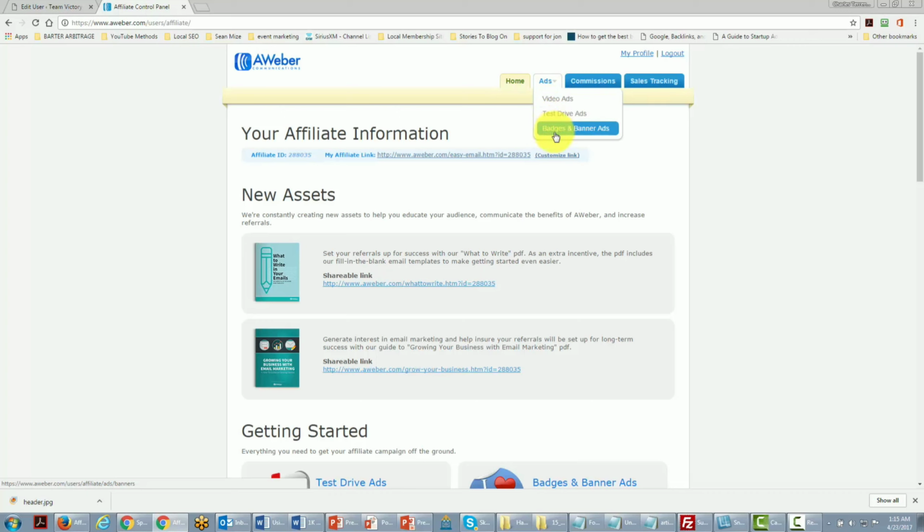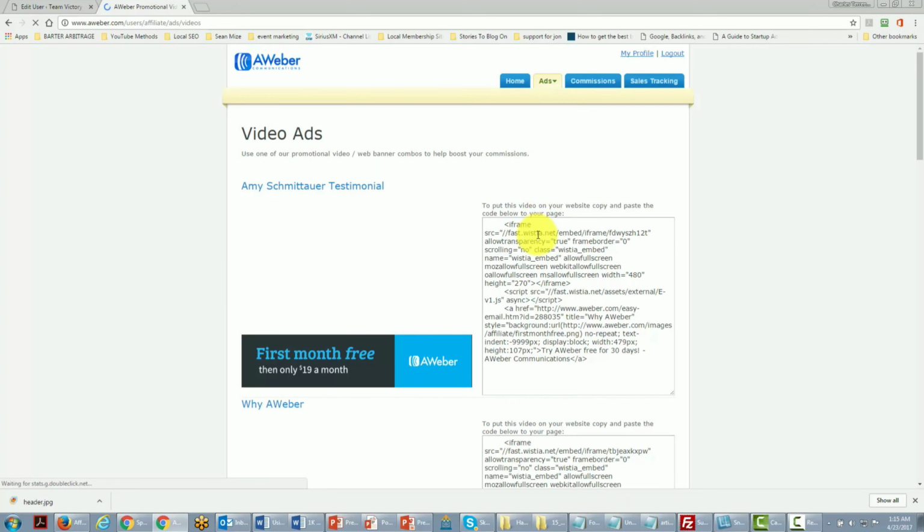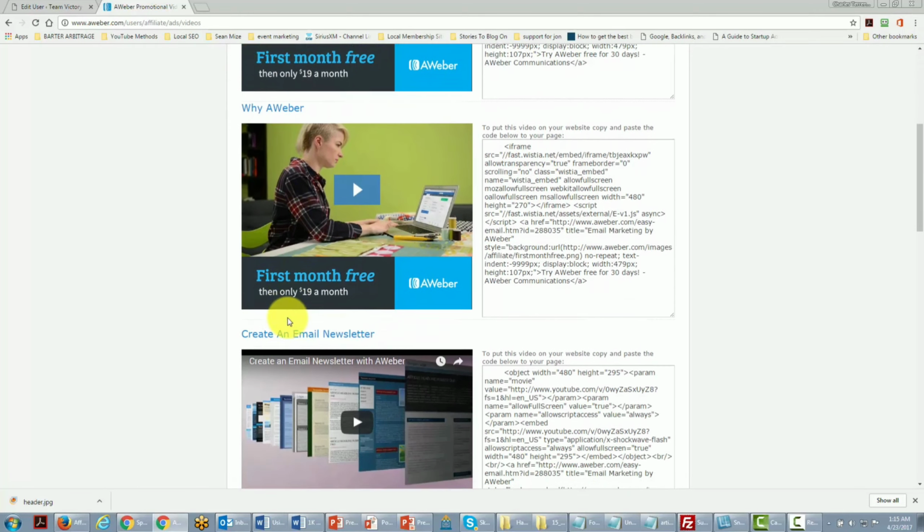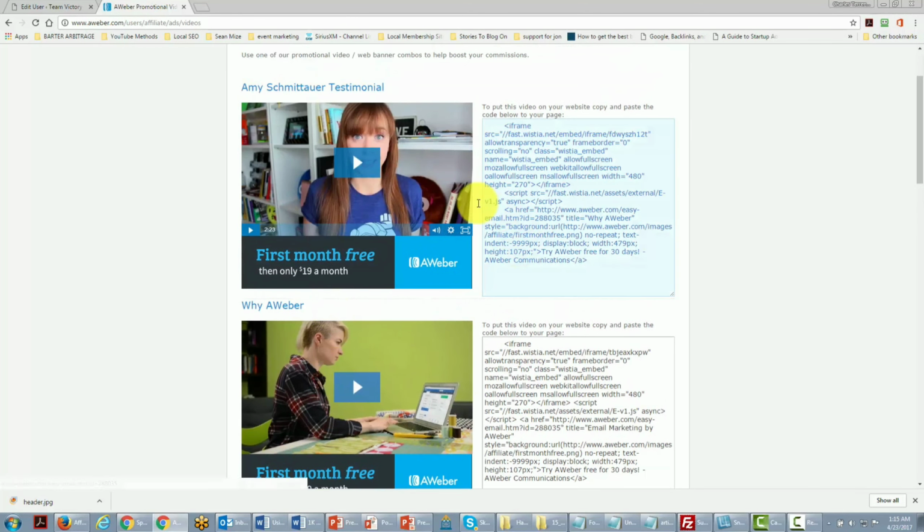Now, both of these kinds of ads are going to require us to use a code, and we're going to take that code and place it inside of our WordPress site. In this particular case, we're first going to take a look at the video ads. What you're going to notice is that there is code, and this code is something we can put on our site so someone can click a link and play a video.